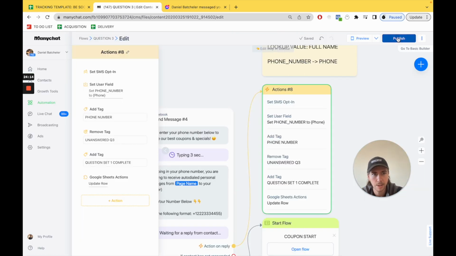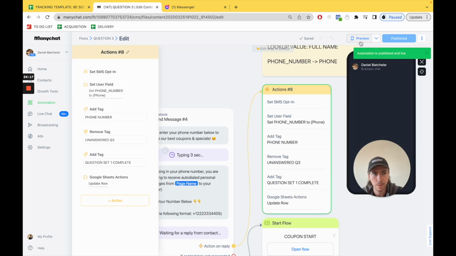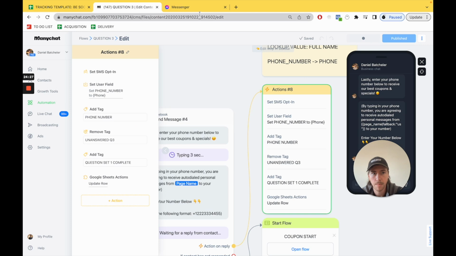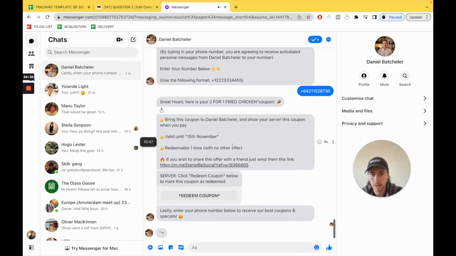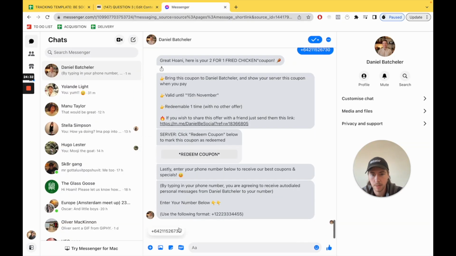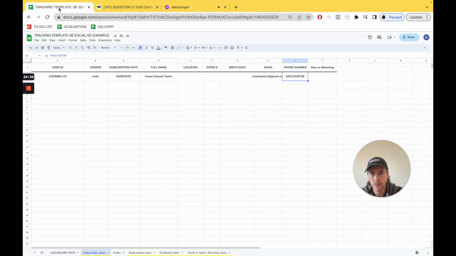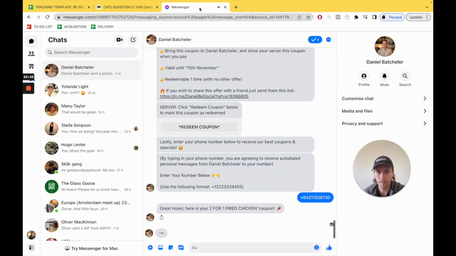So if I click publish, and then preview, and go from this step, I'm hoping that this will allow me to just go back to this and put my phone number in. Lastly, enter your phone number. Okay, now for my phone number in. So hopefully it's now saved as a system field and filled into here. Okay, and it has. So that is how you solve that problem.